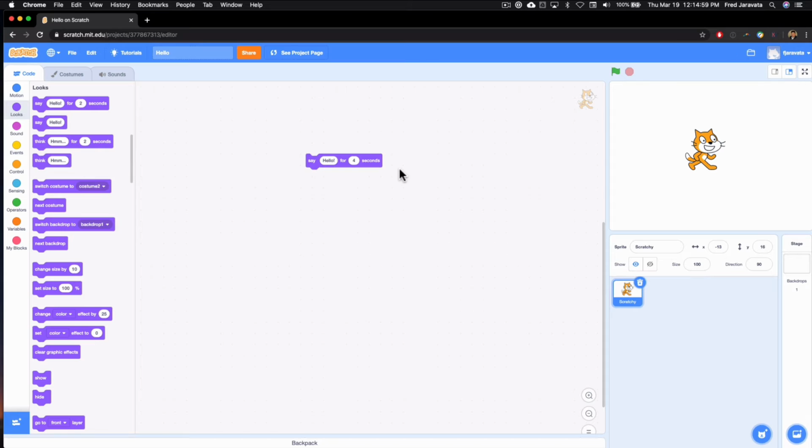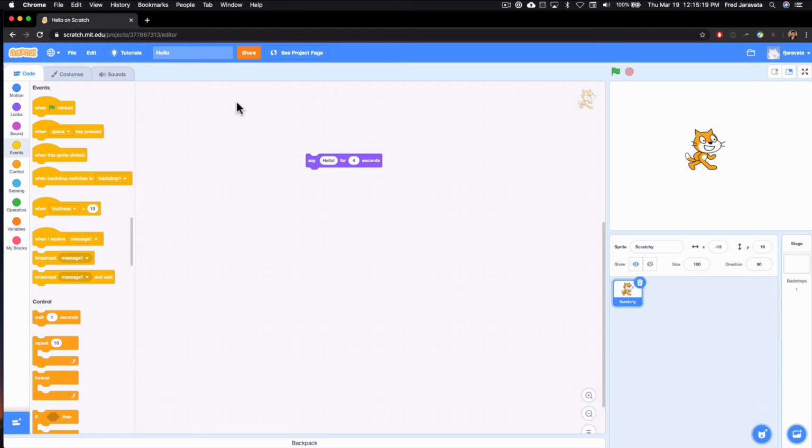Now, in coding, there's always something that starts the programming. It's called an event. You need an event. So if you click on a button, it does something. If you tap on an app, it does something. Those are all called events. So I have to go down here to events, and you'll see this first one here with the green flag.